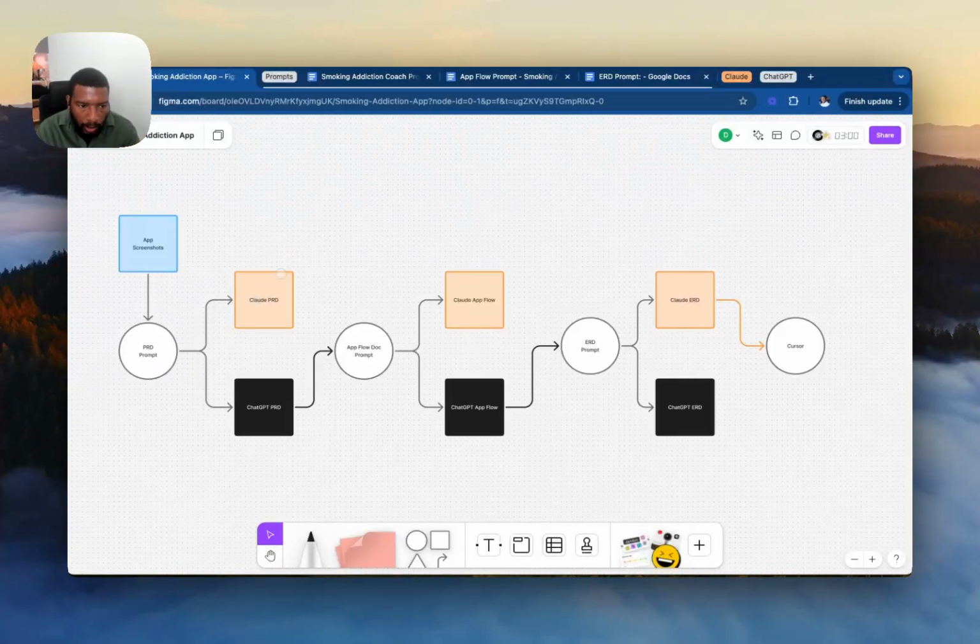These buckets here indicate the output of the prompt for that specific LLM. So the orange will represent Claude, and the black squares will represent ChatGPT. And we'll just go through each component.